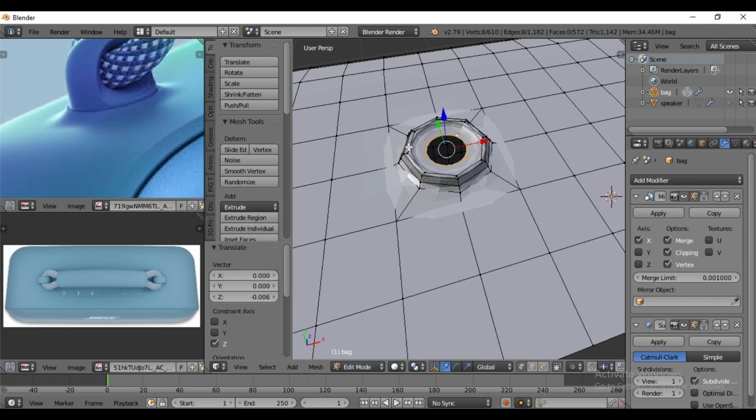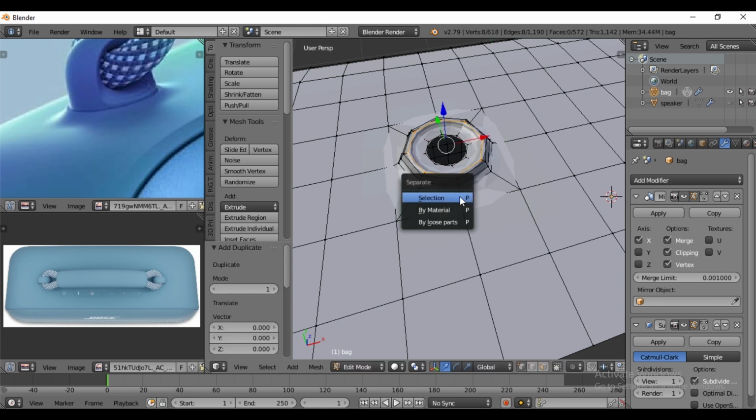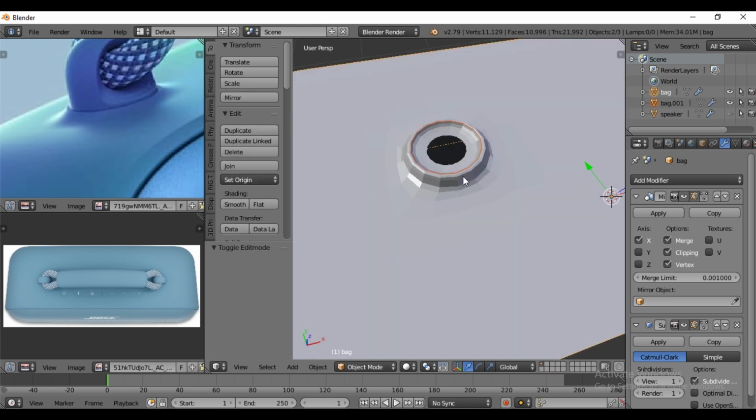Select the top loop by pressing the Alt key. Then Shift D to duplicate, and by pressing P, choose Selection. Go to solid mode, select the loop, then rename it. Just save it as P.